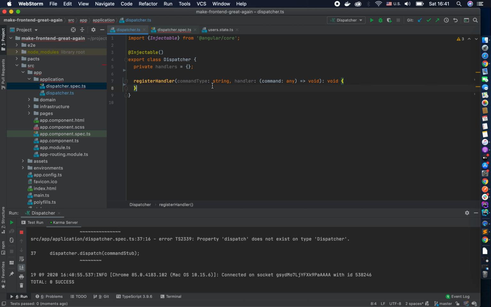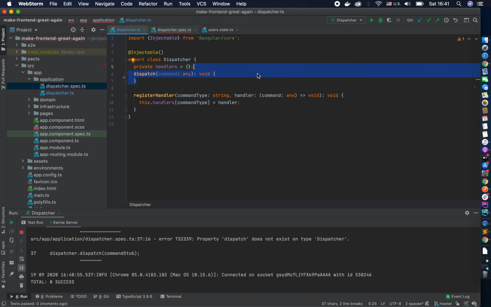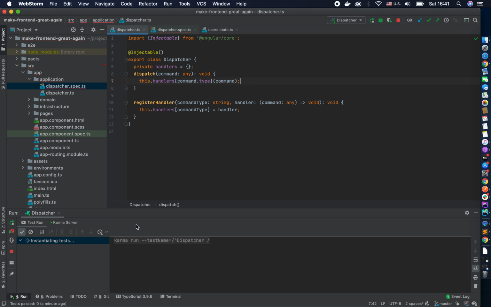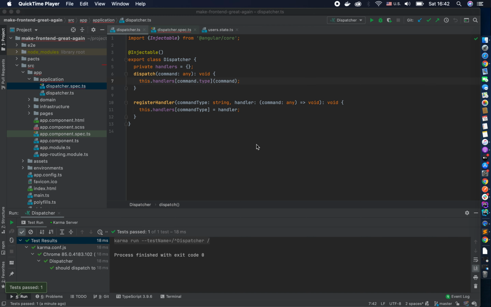So here we go, I'm going to make a register handler function. For now, don't focus on this so much, it's bad code anyway. So to my private handlers, I'm going to add the handler. And then in my dispatch method, I'm just going to execute a handler's command. And that's it. We pass. Favorite part, refactor.